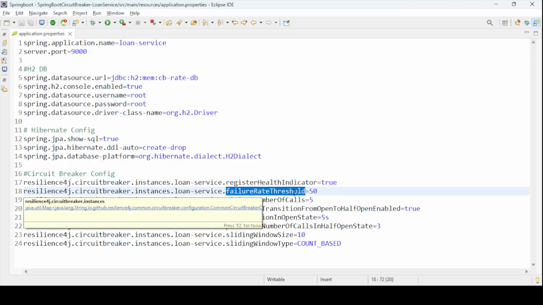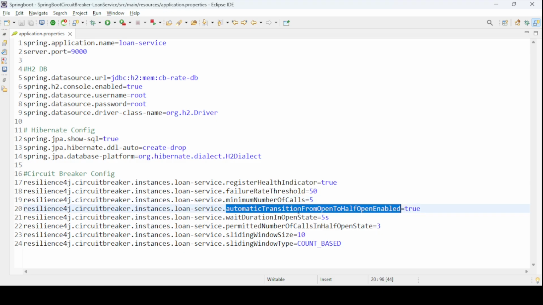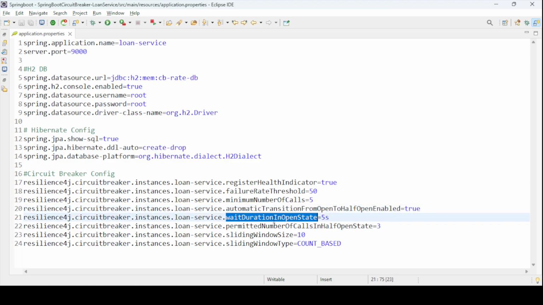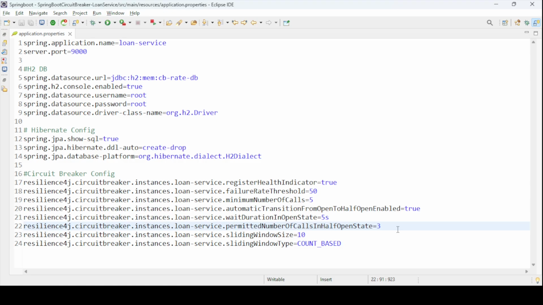Failure rate threshold means the percentage beyond which we want to break the entry point for my application. And minimum number of calls, how many calls I want before that threshold limit. Automatic transition from open to half-open state should be true or false; if it is enabled, I just want to get that. And wait duration in open state, how long you want, I have given 5 seconds. Permitted number of calls in half-open state, I have given 3, and sliding window size I have given as 10, and then the sliding window type is count based.